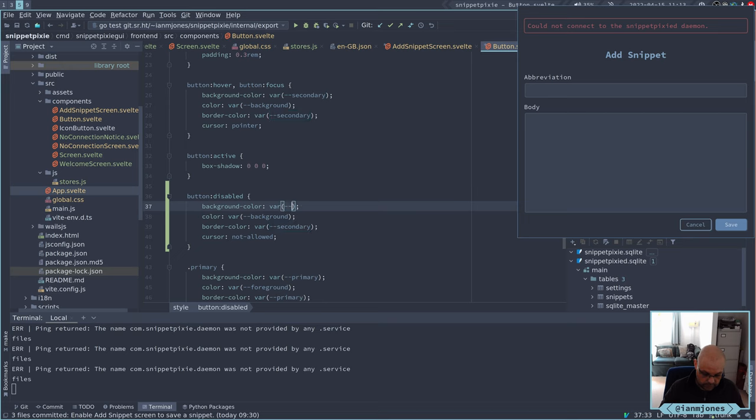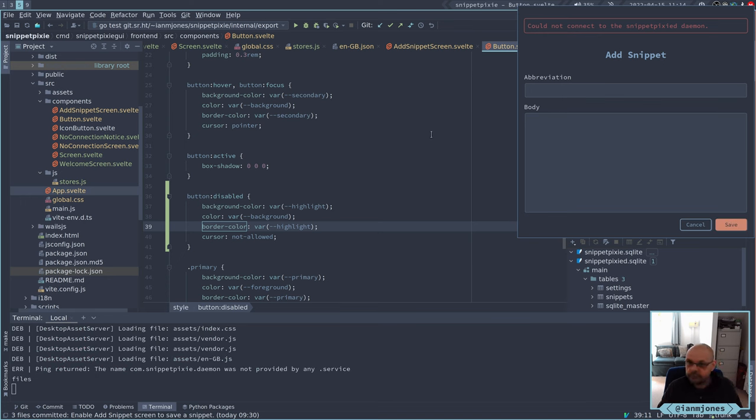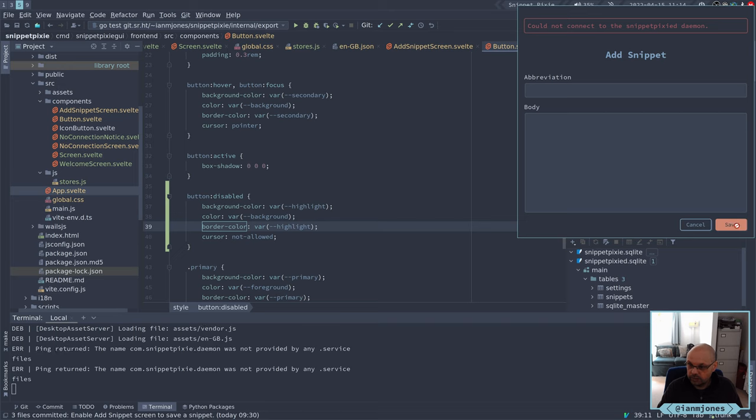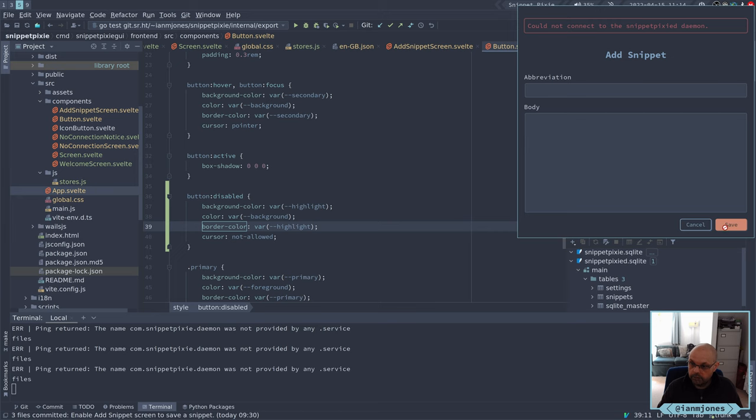Background color, we're going to make highlight. I'll keep the color as background for the moment, and the border color I want to keep as highlight as well. So let's see what happens, whether that even helps. Yeah, there we go. Okay, so that button is now disabled and you can't click it or do anything. Can use that one still. But this one, disabled.